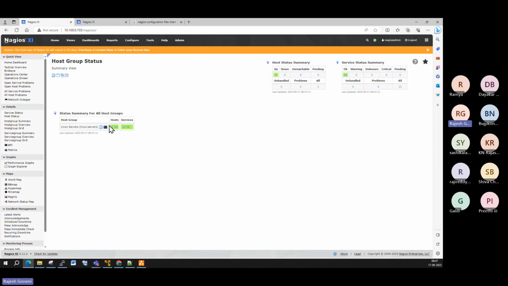So like that, we can create multiple groups and we can monitor them so that, as a single person, you can easily monitor all the services, right? And anything else?